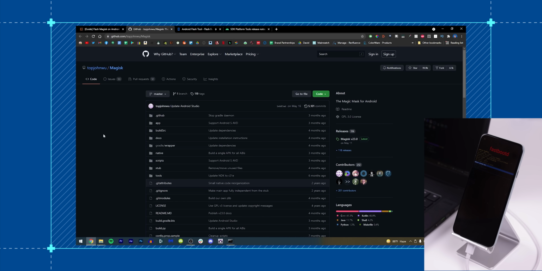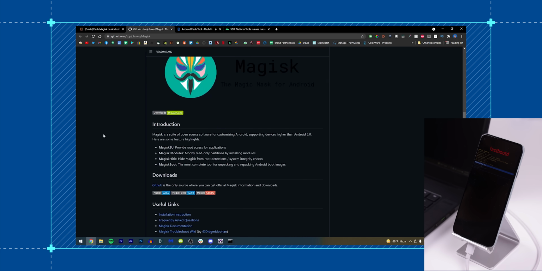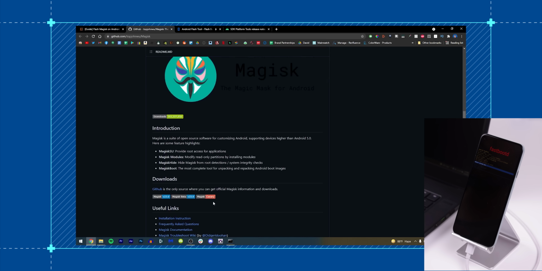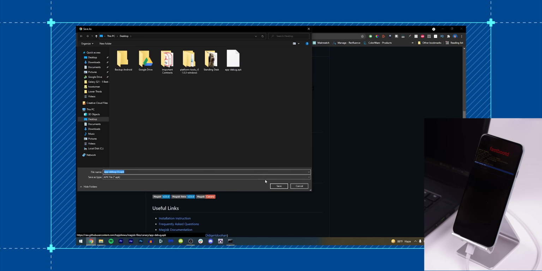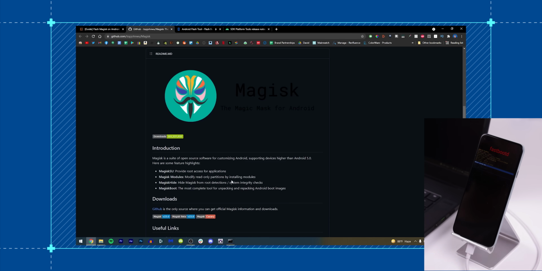In the meantime, you can also download and install the Magisk Canary app from GitHub. Here you can see, if you scroll down here, you can tap on the Magisk and you want to download the Canary build. So you want to click save. I already downloaded it. It's on my desktop. And then you want to put this on your phone.